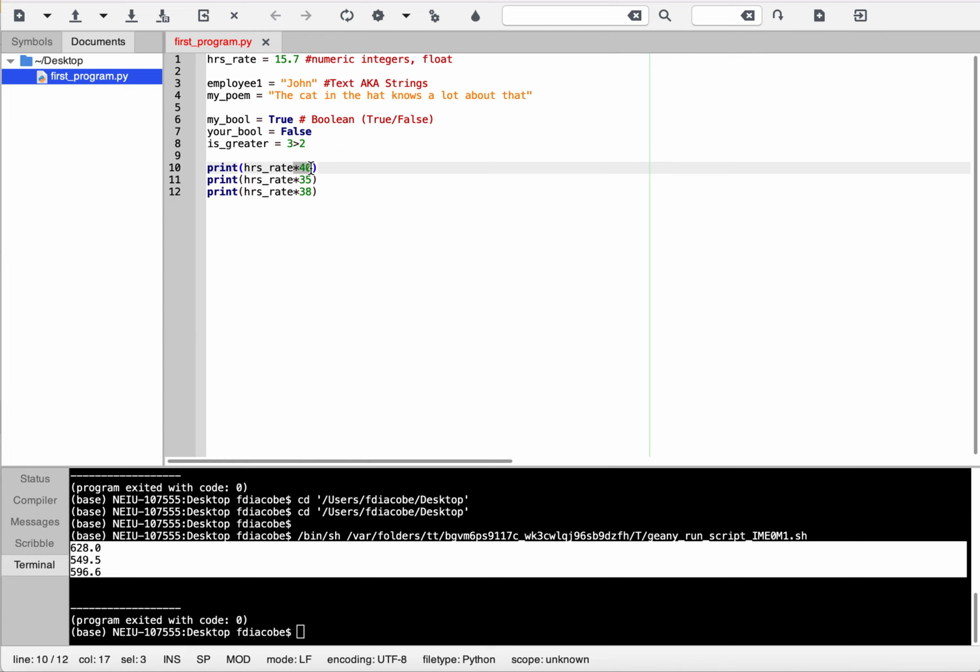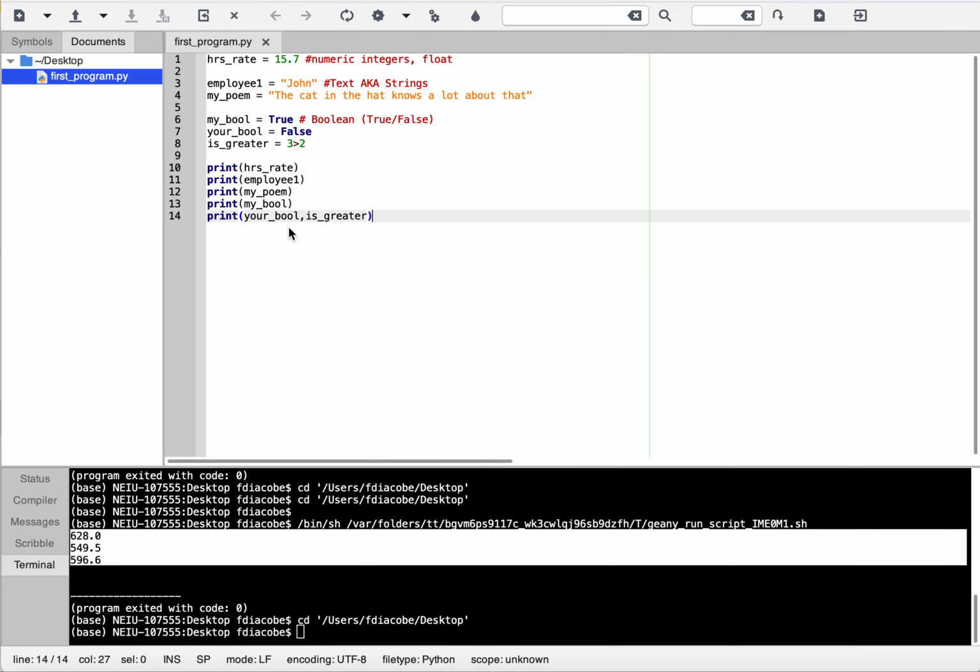So we can print hourly rate, just to see that it's a number. We can print employee 1. We can print my poem, right? And we can print my bool. And we can also print in a little bit more sophisticated way. We can print more than one thing at a time. We can print your bool, comma, is greater. If you put a comma, you can print a lot of stuff, separated by commas, of course.